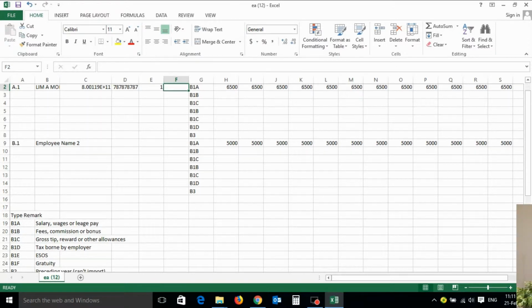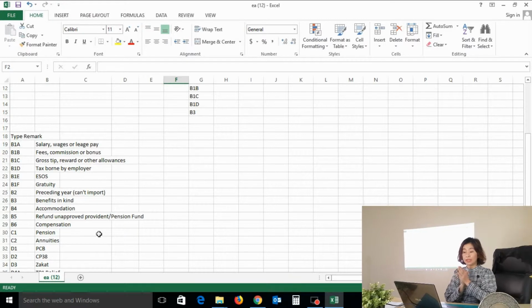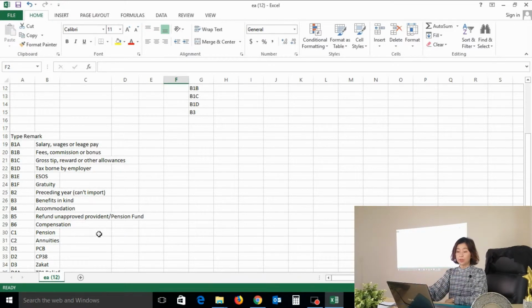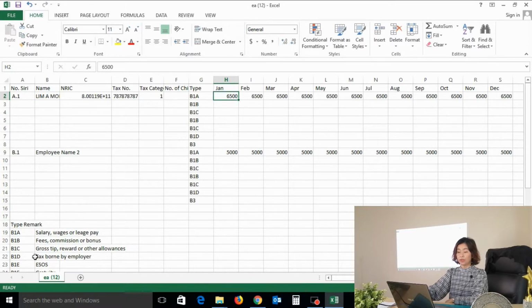For your information, this type remark is according to our prescribed form EA information. Meaning to say, B1A stands for salary, wages, or leave pay, where you just have to key in accordingly. As for B1B, there will be the fees, commission, or bonus. Likewise, B1C will be gross tip, reward, or other allowance. For those information which is not available, you can just skip, and for those which is duplicate, you can just delete.